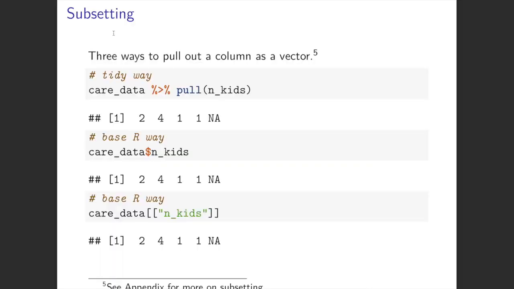So you may be wondering, if all the columns in my tibble are vectors, what if I want to get the vector out? And so we have 3 ways to do it shown in this slide. Pull is a tidyverse verb. So it takes data in the first position. In the second position, it takes a column name, and it will pull that out as a vector.